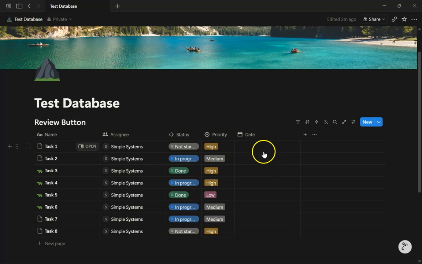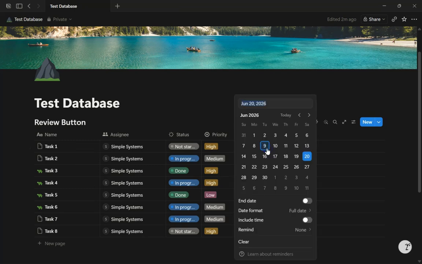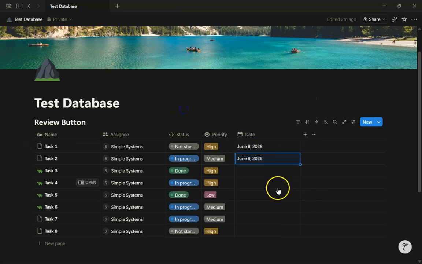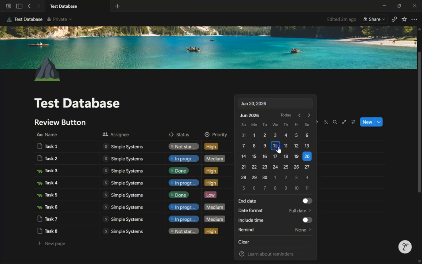And then we'll just start by adding in some dates here. We'll just click here and we'll just start by adding in some random dates. And we'll just do them in order just to make it easy.